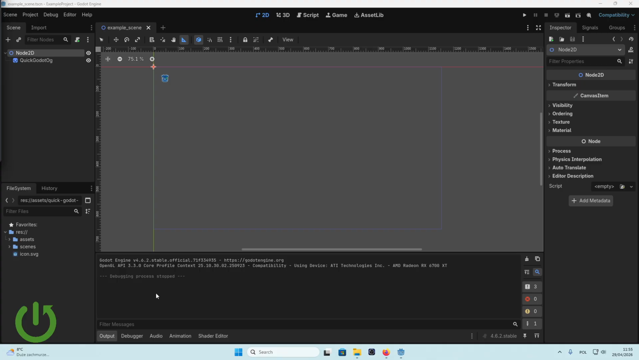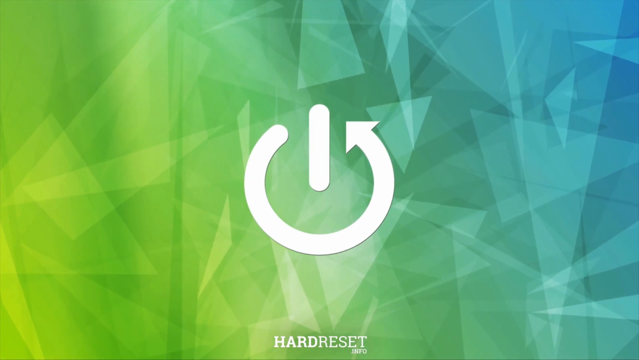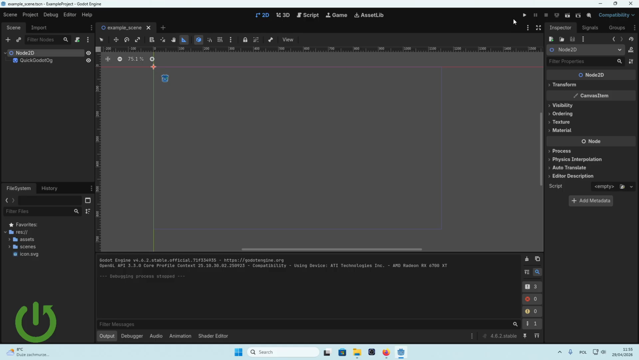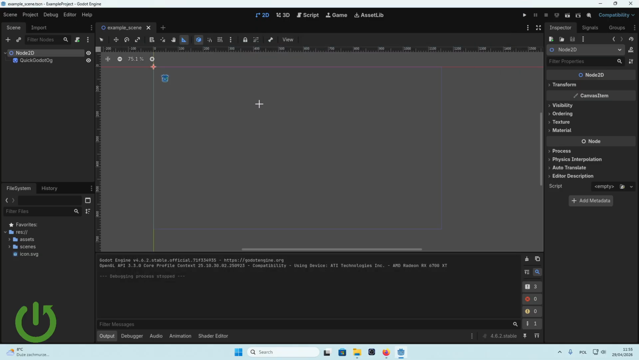Today I'll show you how to change project resolution. Let's begin. Whenever we run the project by default, we can see its resolution in the top right corner right here. But I'm, for example, developing a pixel art game and it is a pretty big resolution, so let's change that.